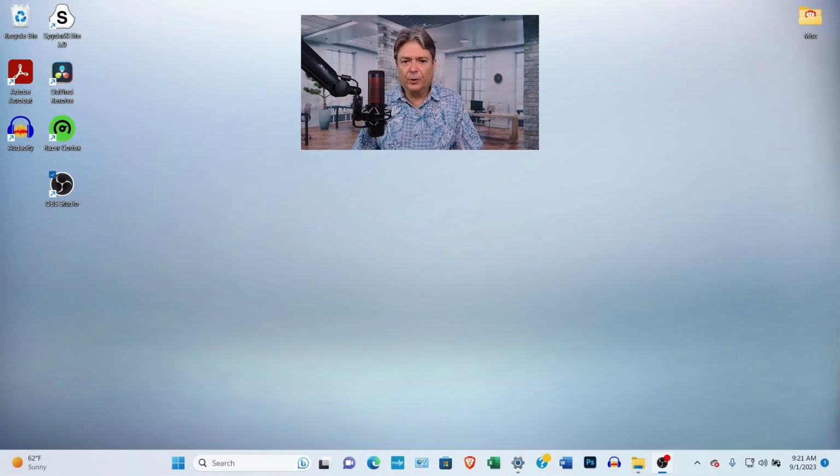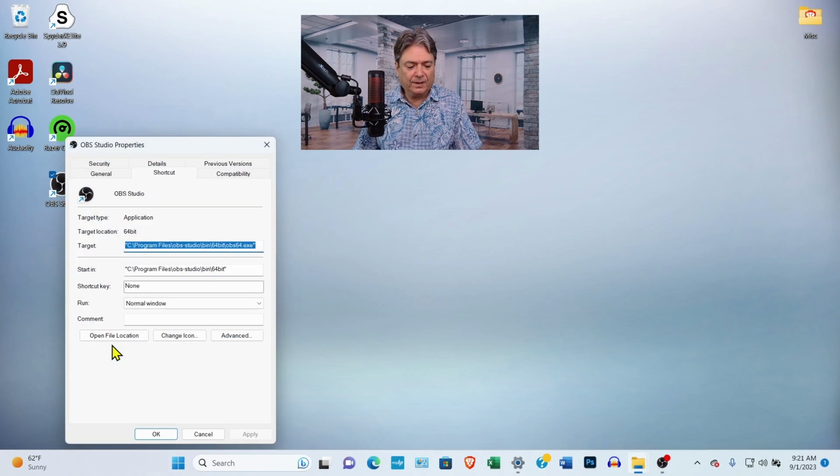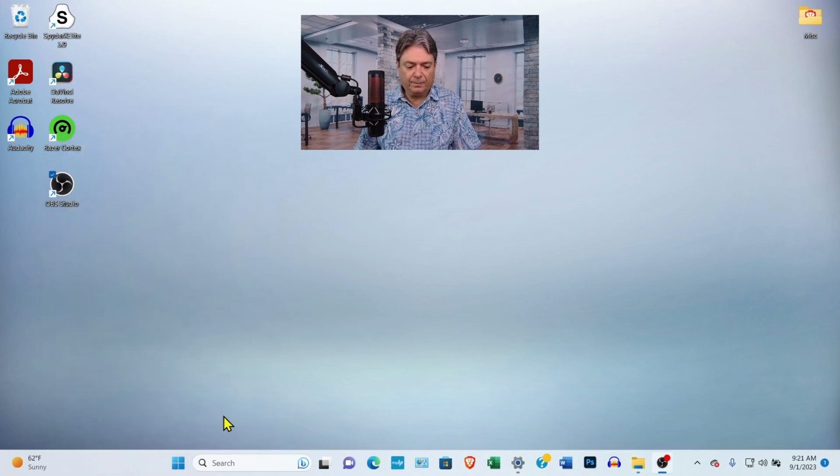The first thing to do is go to your desktop and find the OBS Studio icon. Right mouse click on it, select Properties, go to Compatibility, and if you're not a gamer who's streaming, come down here and select Disable Full Screen Optimizations. That'll help OBS run a little more efficiently. Select Apply and then OK.